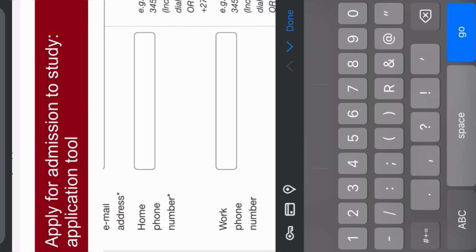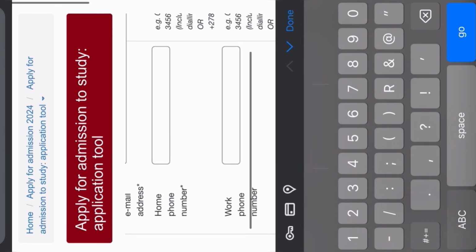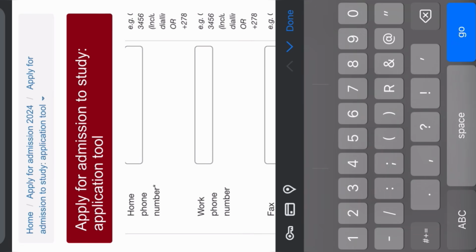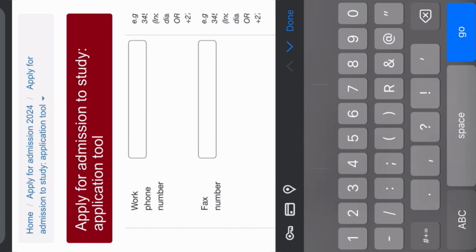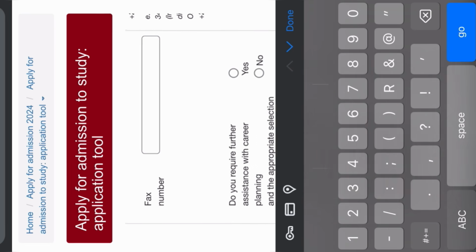Before we forget, there is an asterisk or a star sign, which means this section is compulsory for you to complete. You won't be able to complete your application without completing this compulsory step. Then your home phone number could be a cell phone number of another person from home with your country code. Then these ones are not compulsory, which is your work phone number and your fax number.